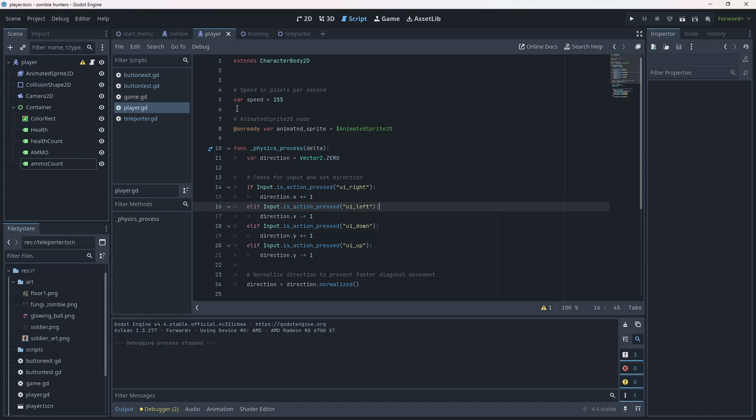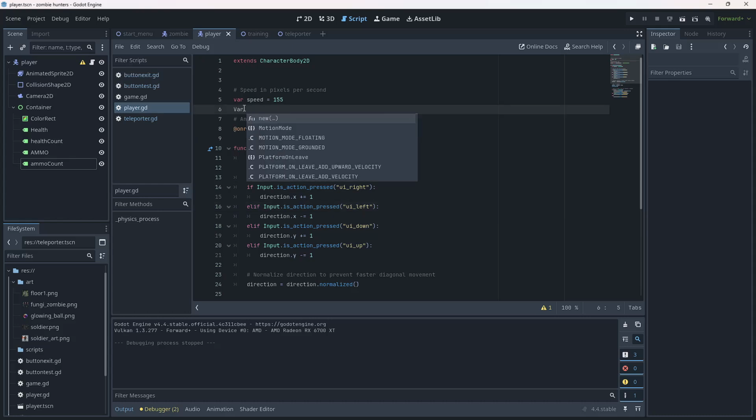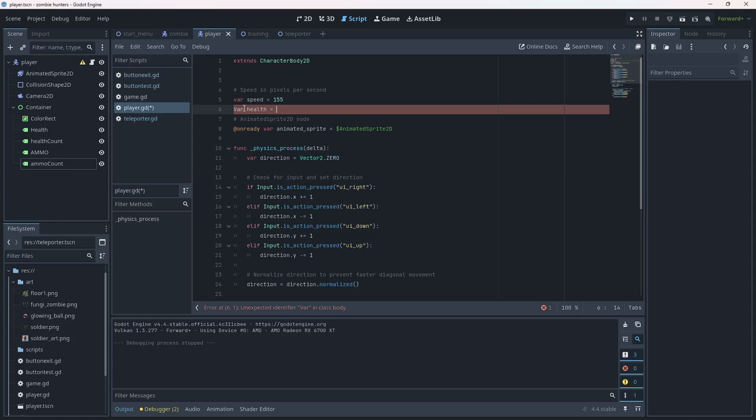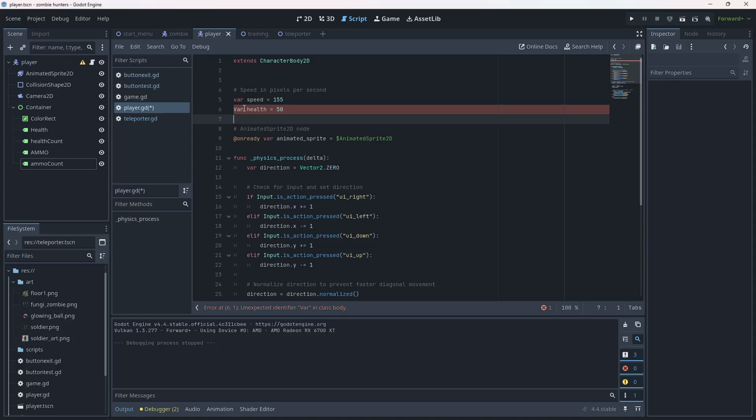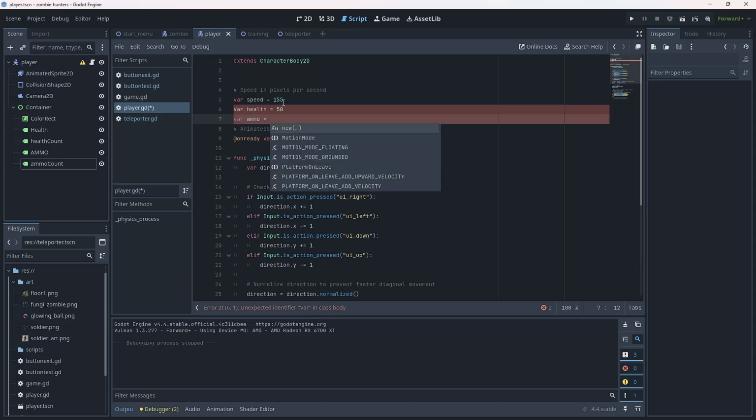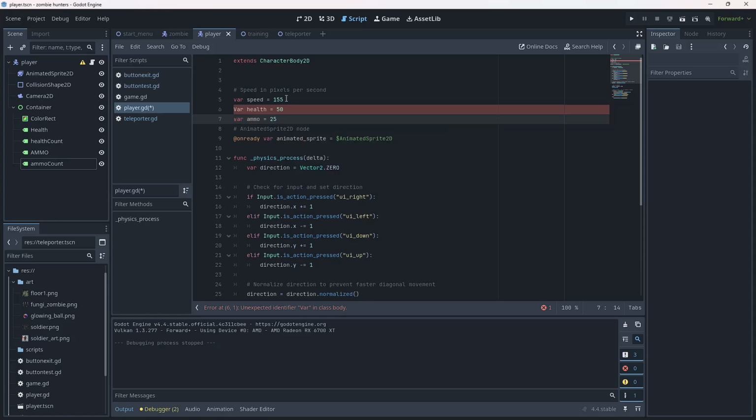I'll implement those. I could just implement them now, but the video's already gone on long enough, so I don't really need to do it. But I'll just put them in the variables. Var health equals, and we'll set that to 50. We'll go down here. Var ammo equals, and we'll set ammo to 25 bullets. Sure.